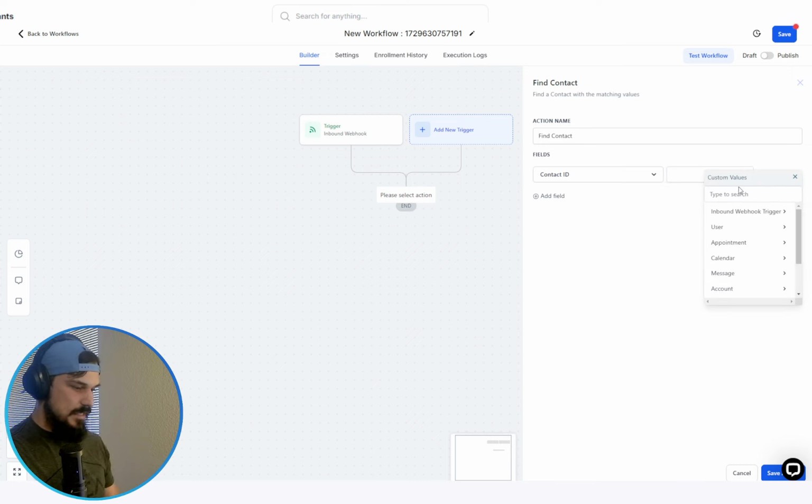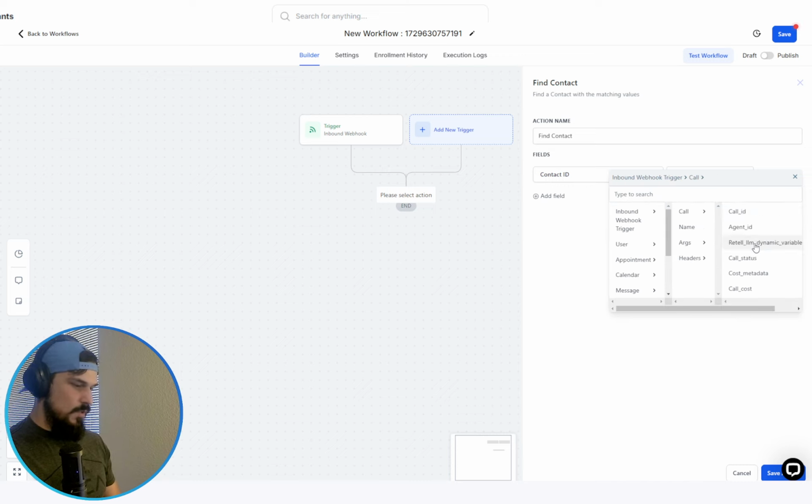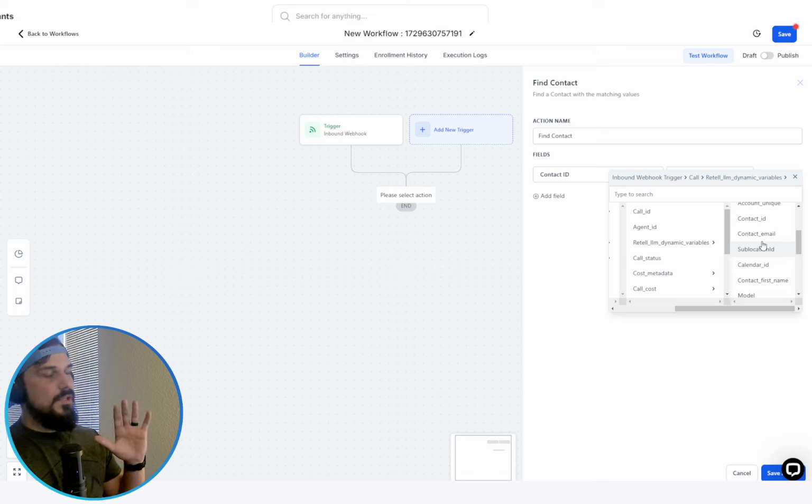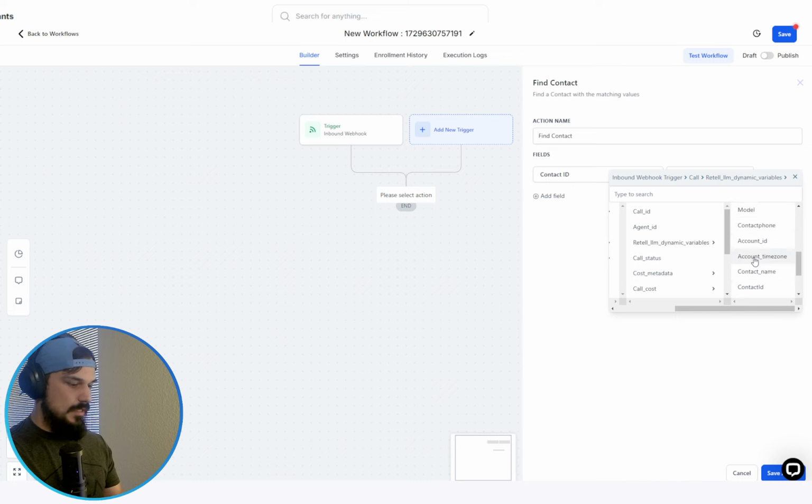I'm going to click this little tag here, inbound webhook trigger. I'm going to go call, retell LLM dynamic variables. And then there's two things we could do here. I'm only going to show for voice real quick, but if you're smart, you'll set up a conditional for if it's this value, which is contact underscore ID. Here, where is it? Contact. Well, we got contact ID and contact underscore ID. Contact underscore ID is currently via phone, and contact ID is currently via any chat method.